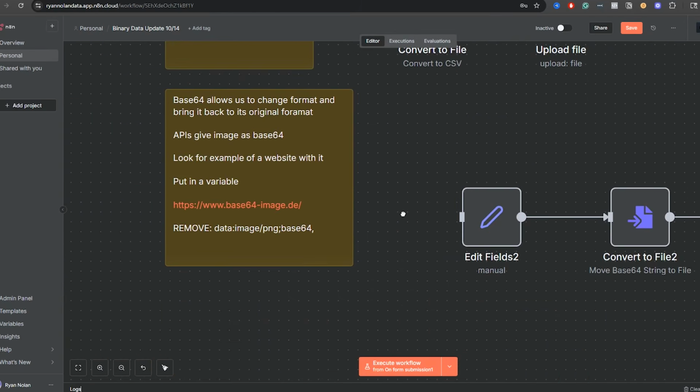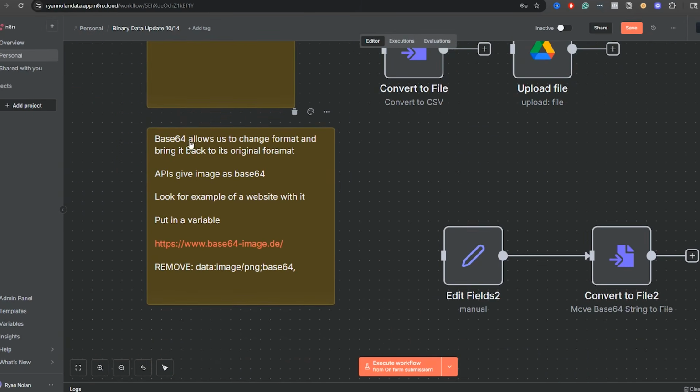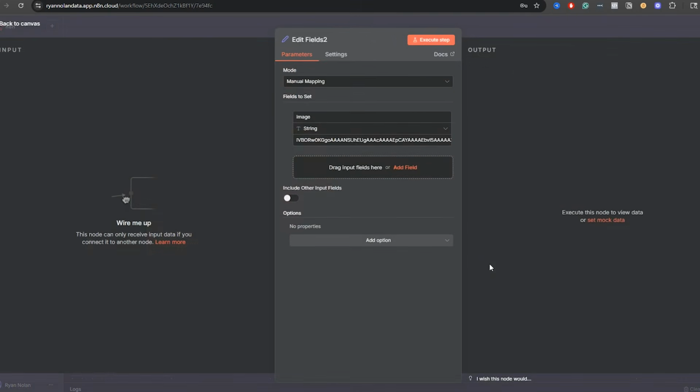And then also what we have over here is Base64. So Base64 allows us to change the format and bring it back to its original format. This deals typically with images, right? So an API may give you an image as a Base64 file. So you're going to have to convert that over here on this side of things. On this side of it, you're going to see that this is a Base64 string.